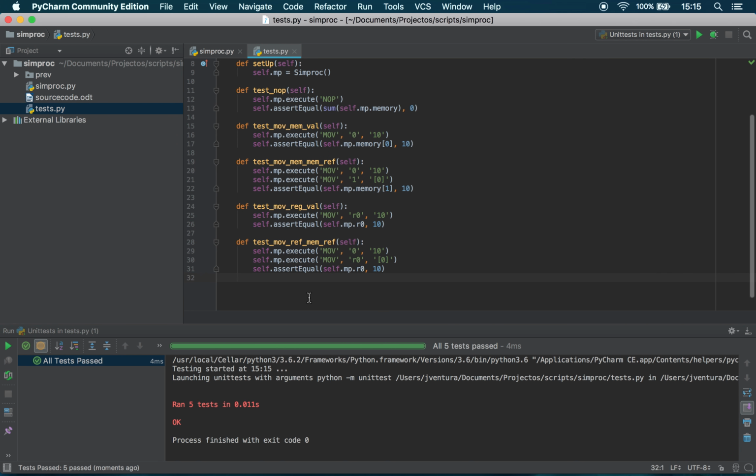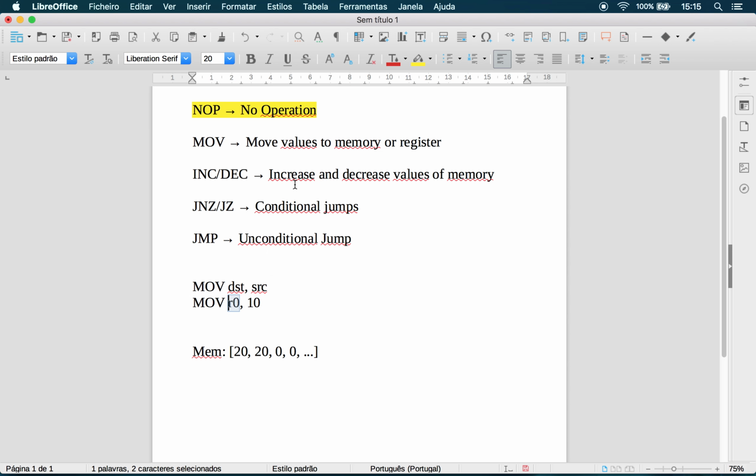So basically these tests make sure that our move instruction is working fine. We have implemented the move instruction, so we can now move values to memory or register, and from memory. We also could implement a move, something like this: move from R0 to position 0, position 1. But let's skip it. This is working fine, so let's move on.